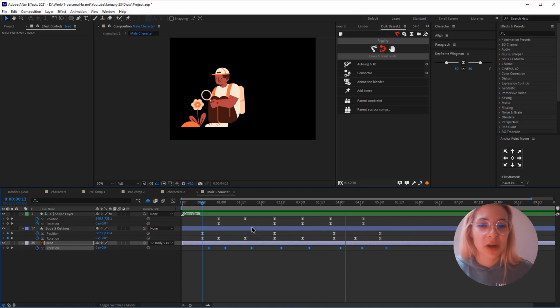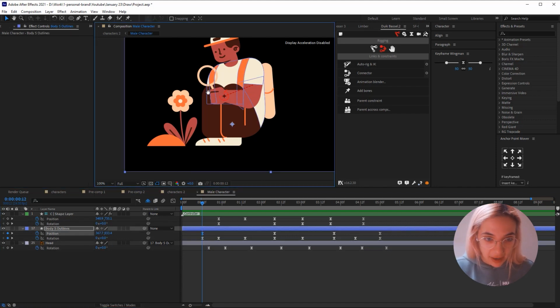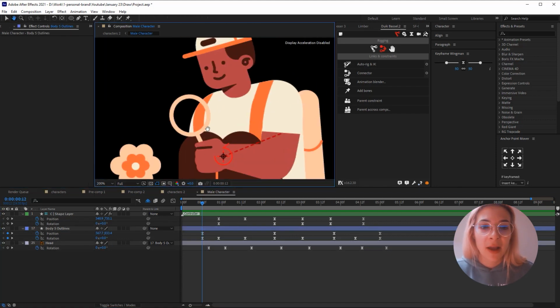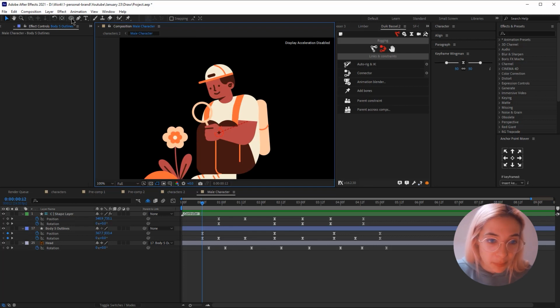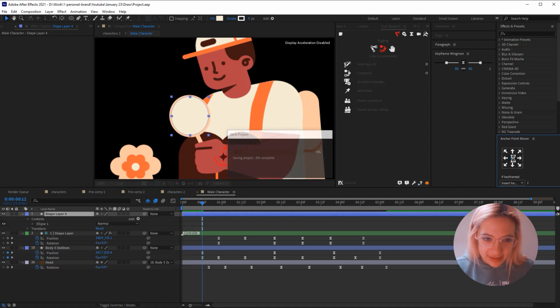Great. And the final thing that we are going to do with this character is to create the bokeh effect and the magnifying glass effect. The way we're going to do that is by drawing a simple circle. Okay, so now we have this circle. Make sure the anchor point is at the center.